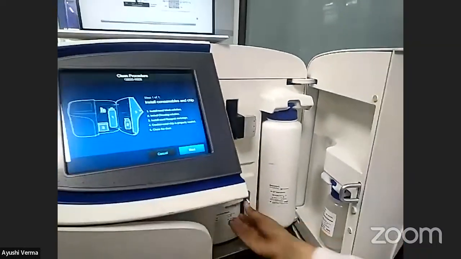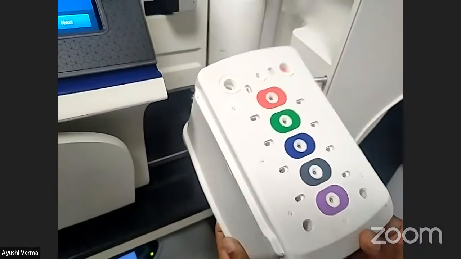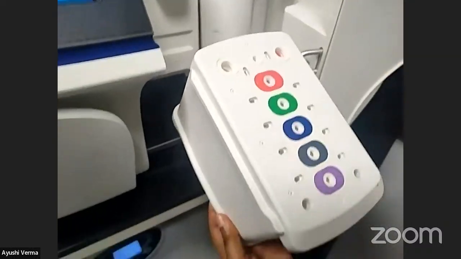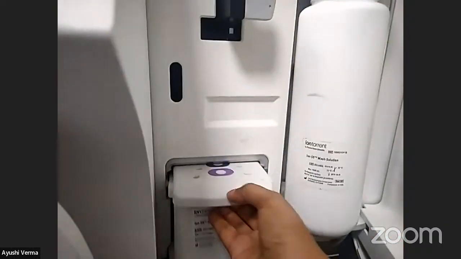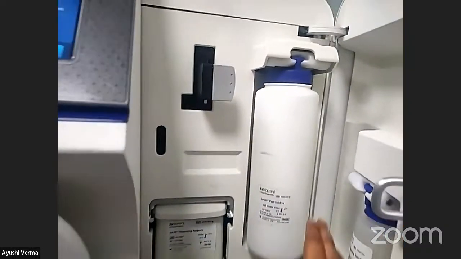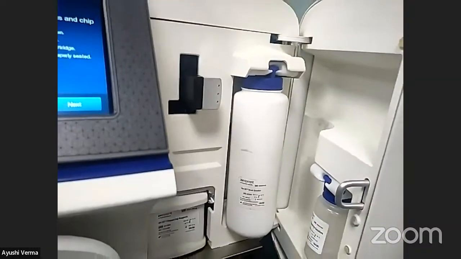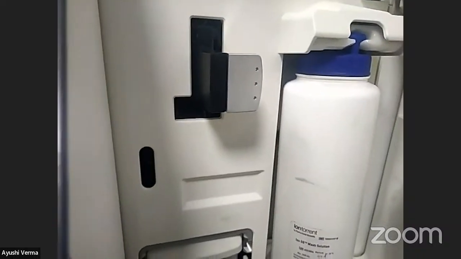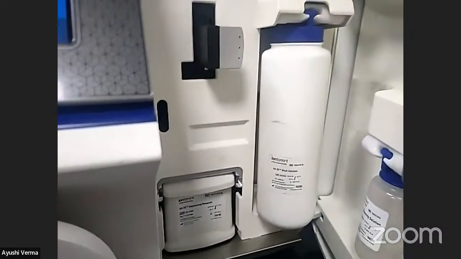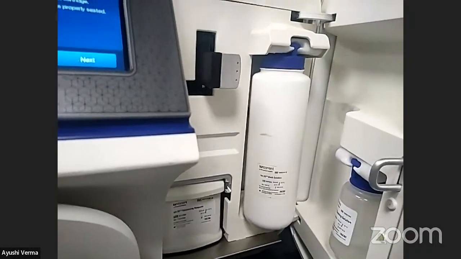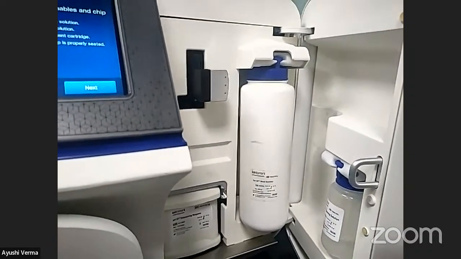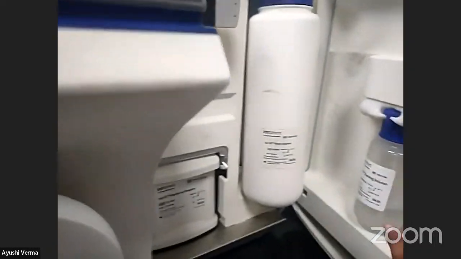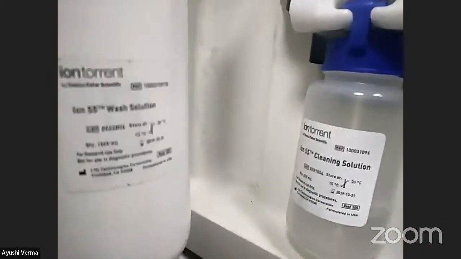Other than the chip, this is the nucleotide cartridge. Here all the dNTPs are, and it will go like this in the instrument. This is the wash solution. Every time after one nucleotide goes into the instrument, the wash solution will clean the tubes and everything. This is the cleaning solution, which is going to be used during the cleaning.